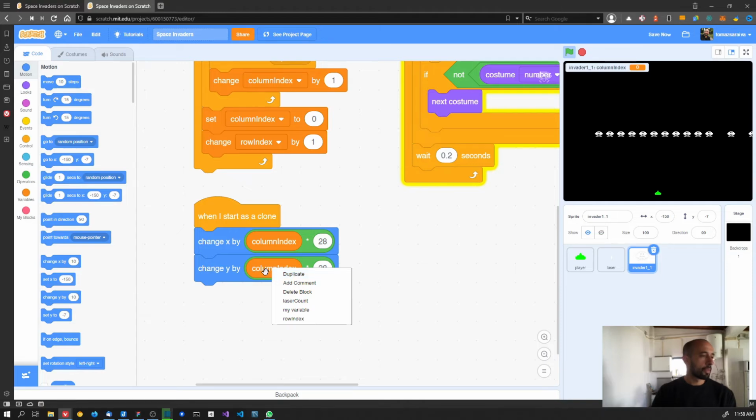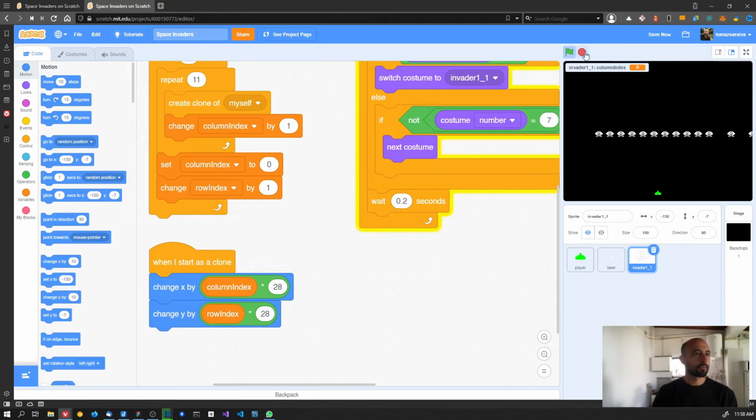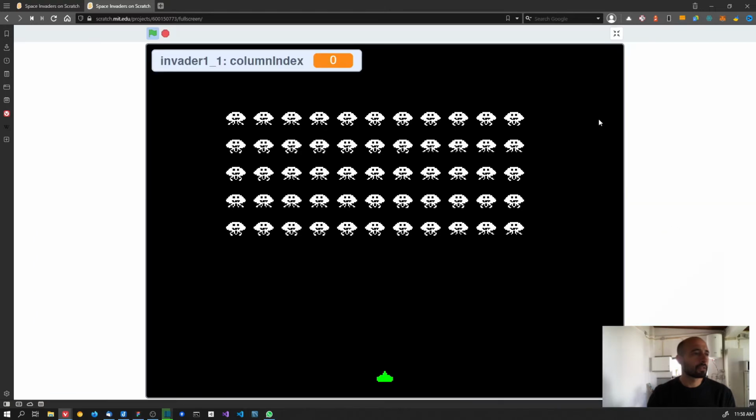You can right click on a variable to choose another one. Instead of taking this one and getting the other one, you can just right click and you have here the other variables that you can change it to. And so we're going to change x by column index times 28 and change y by row index times 28. And so let's see. And now we have the 55 invaders all positioned in place. Yeah, and I guess this is it.